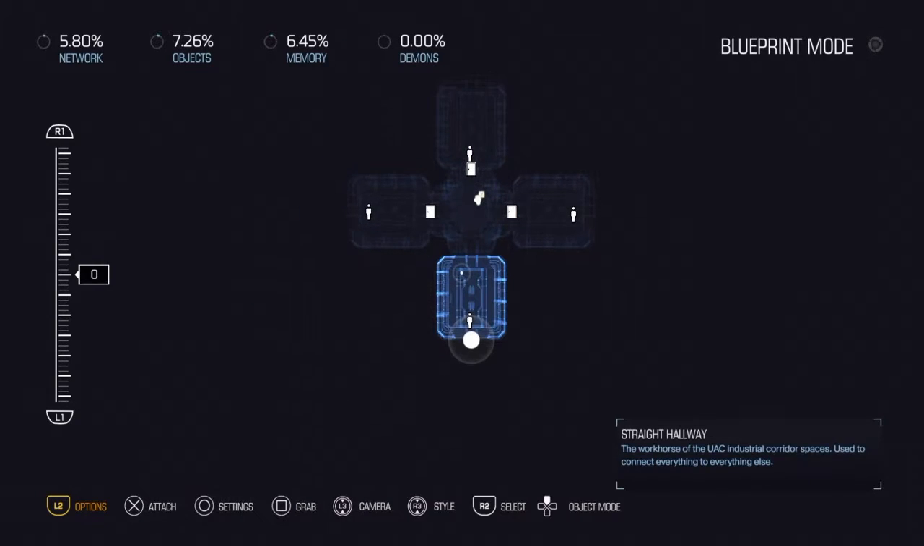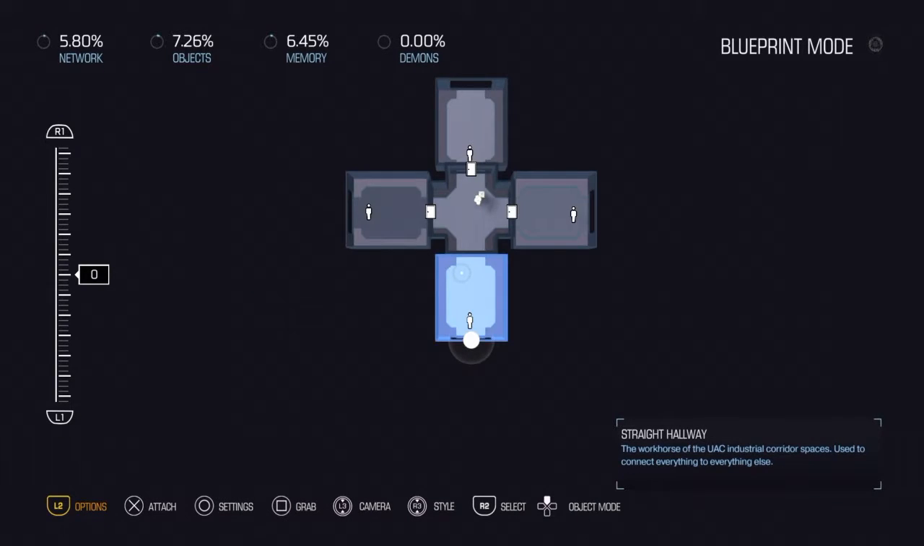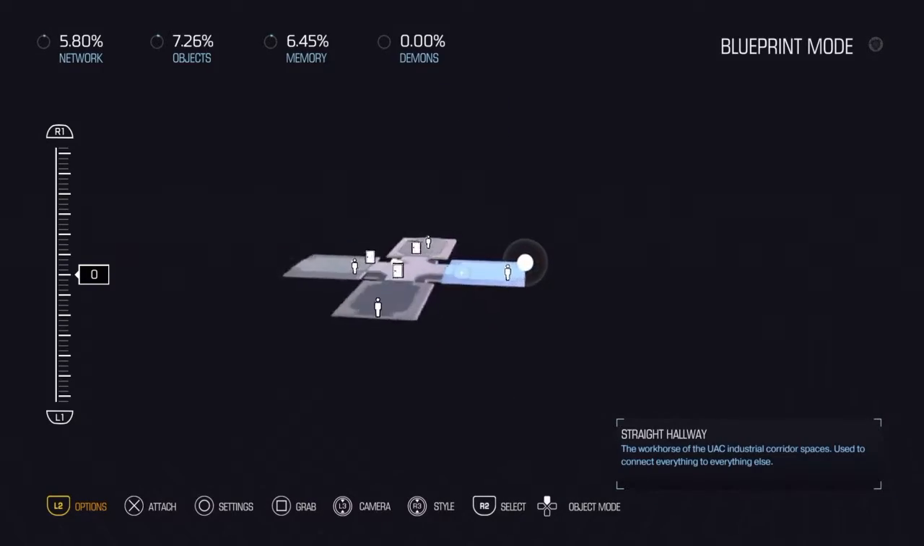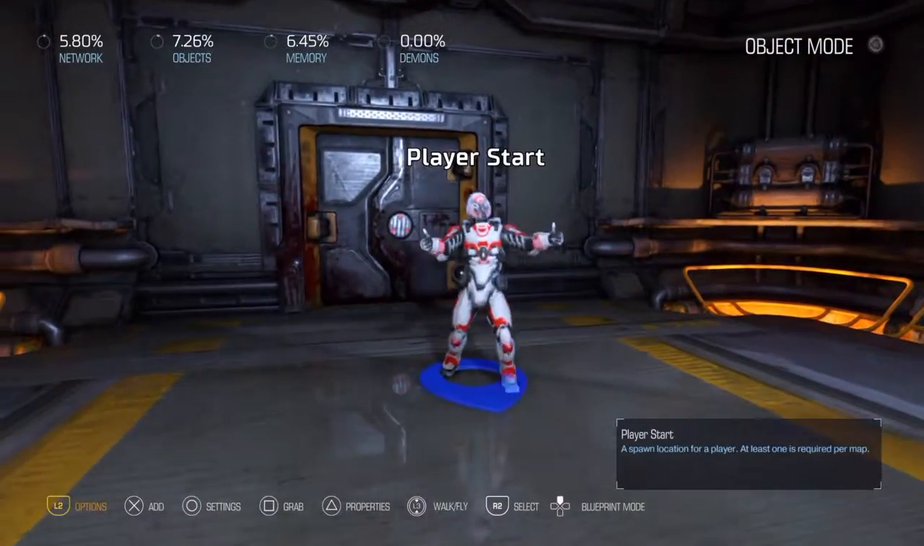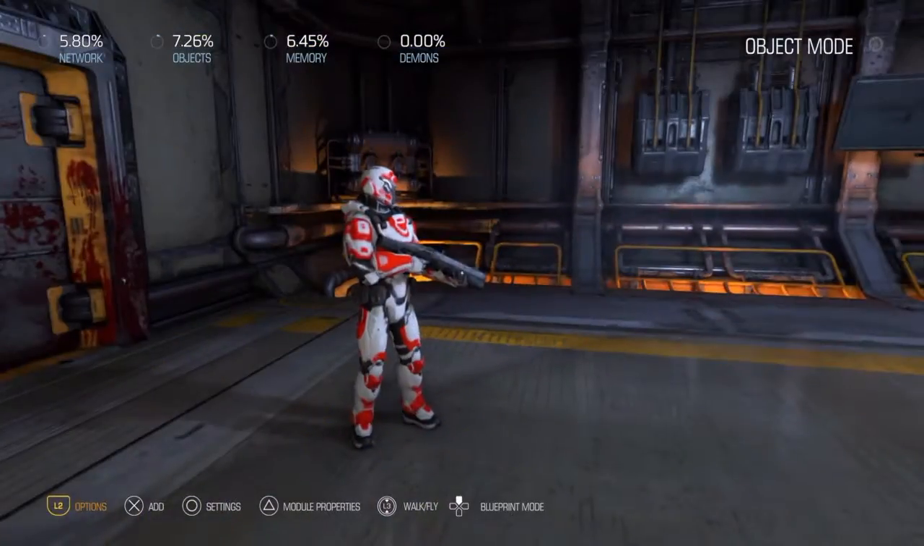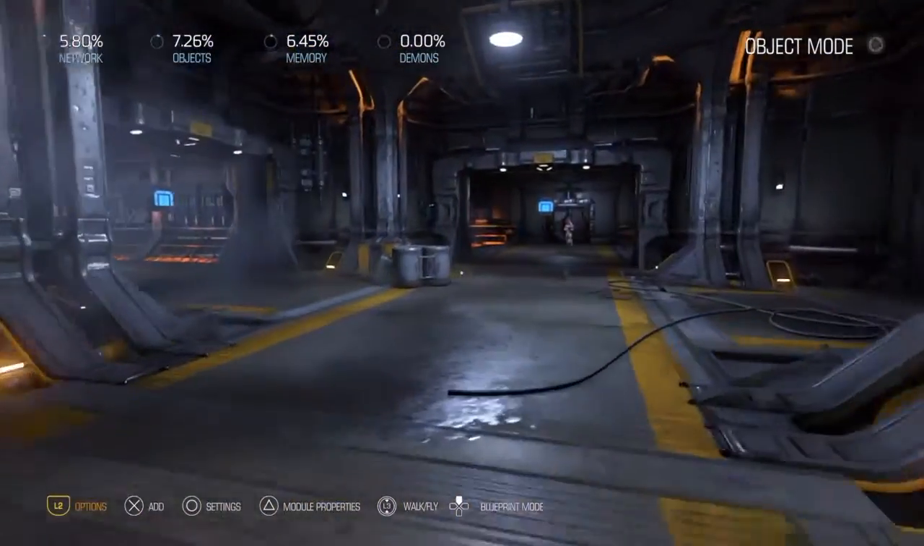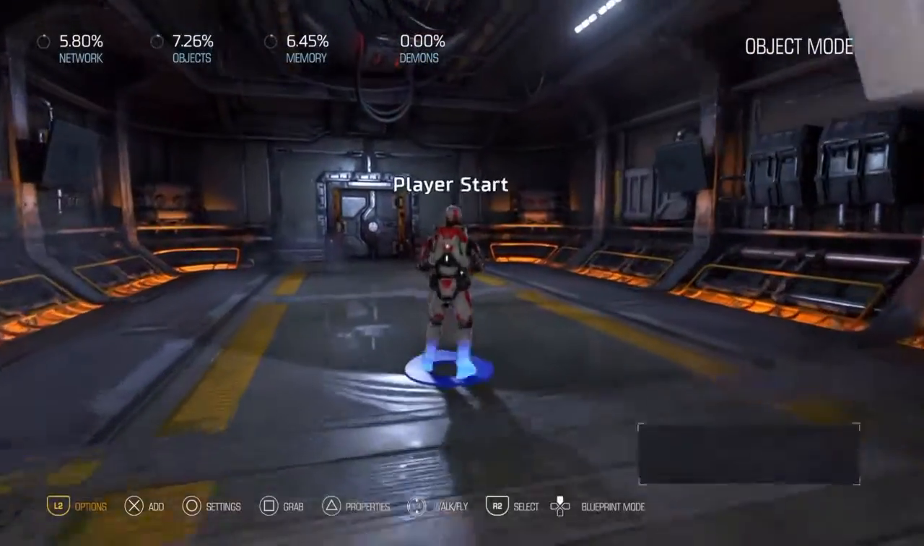We're going to get rid of those whenever we go into object mode. So we'll want this one, since it's close by, to be our central spawn. So we'll just go through here and delete these other ones.